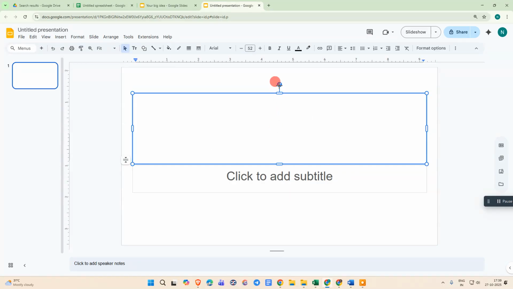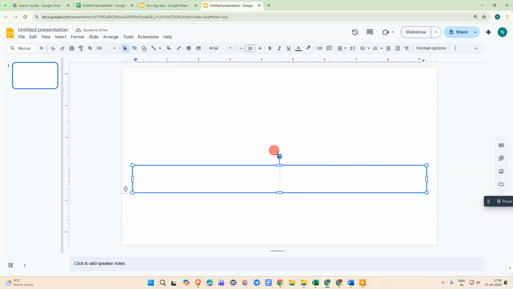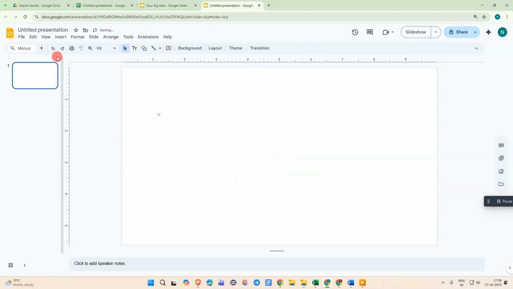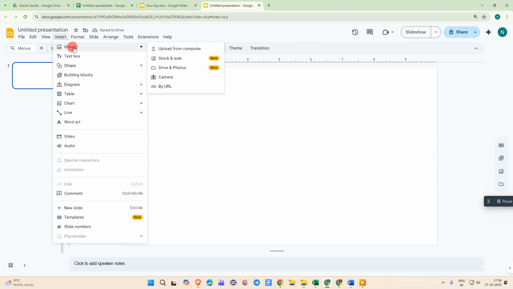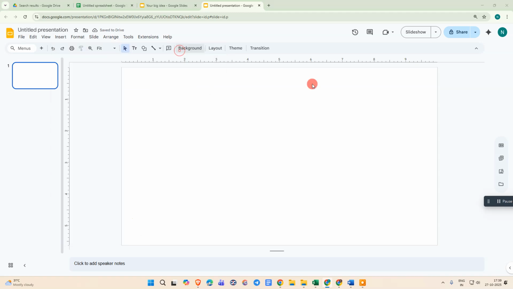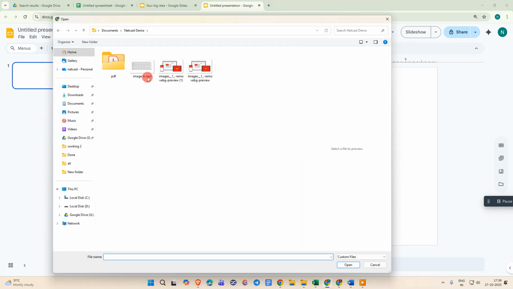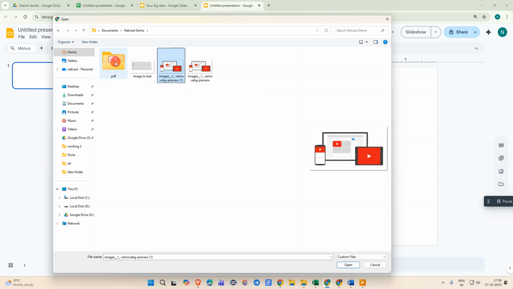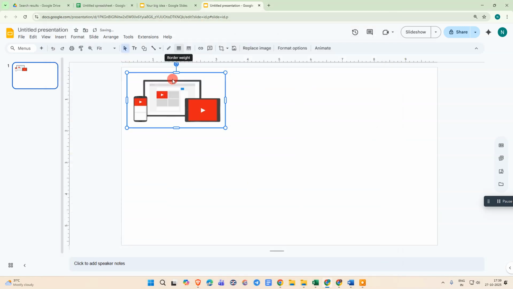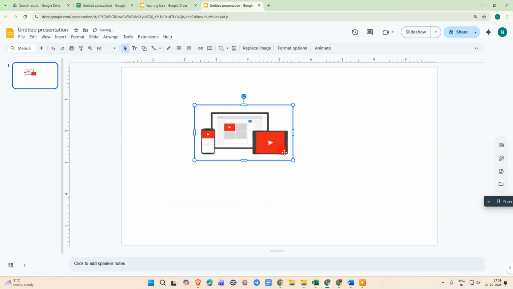Okay guys, so here we are. So first let me insert the image, then I will show you how you can crop in shapes. Just go to Insert, upload from computer. Okay, so here we have the image. I just select it.